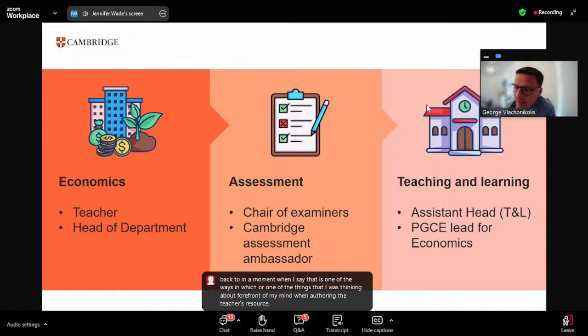Secondly then, my expertise comes from assessment. I am the chair of examiners for a leading exam board within the UK.